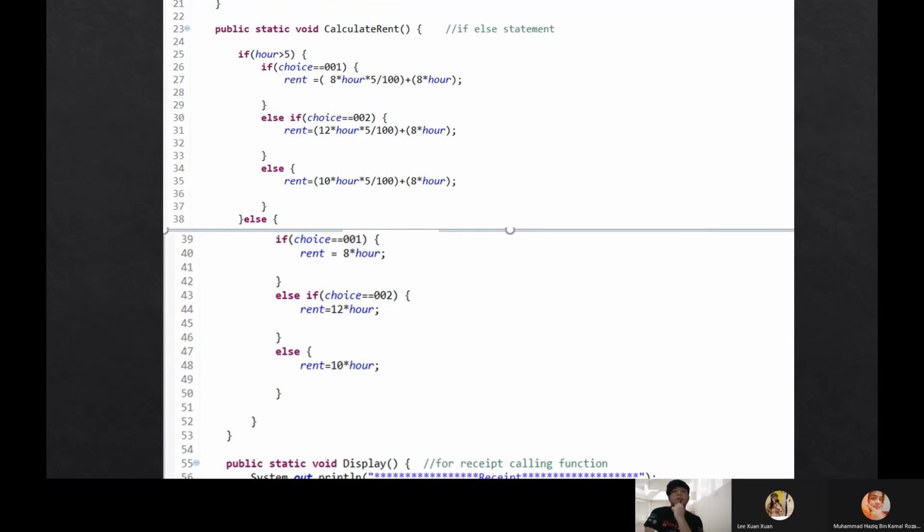For the first statement, if the user inputs choice 001, below is the calculation for rent: 8 times hour times 5% plus 8 times hour. If the user inputs choice 002, the calculation is 12 times hour times 5% plus 12 times hour. And else if the user inputs choice 003, the calculation is below: 12 times hour.